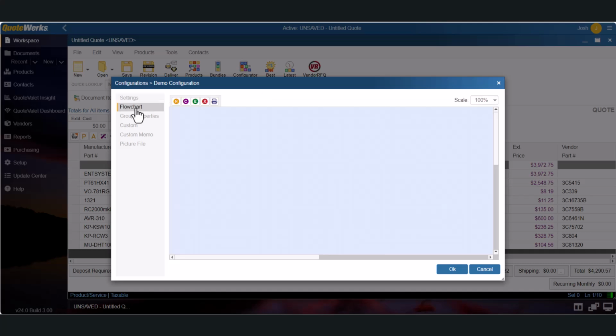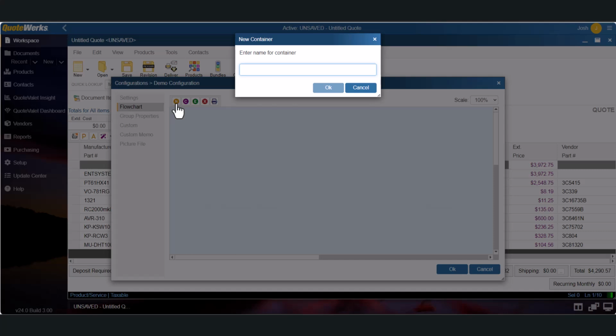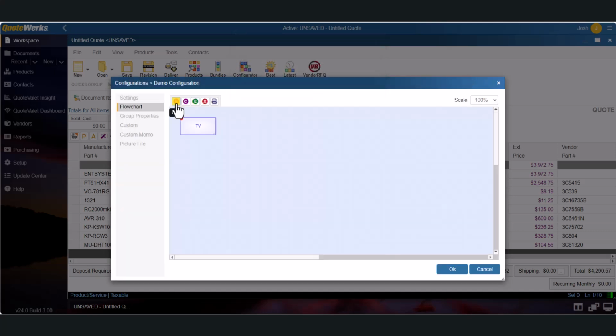The next step in the process is to build our workflow for the configuration, and we do that by creating selection containers. I'm going to create a new selection container named TVs. What we're going to do today is create a simple configuration where a user will have to select a TV, then a receiver, and then a speaker. So I'm going to create containers for my receivers and my speakers here now as well.